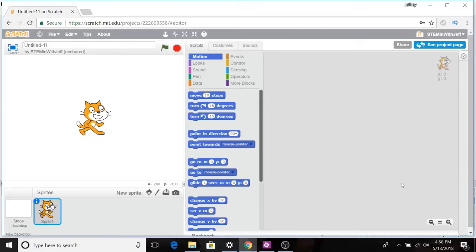Okay, my fellow Scratchers, welcome back to Scratch Town. So in this animation, we're going to create the letters of our name. Each letter is going to be its own sprite, and we're going to create an interactive program that animates the letters of our name.